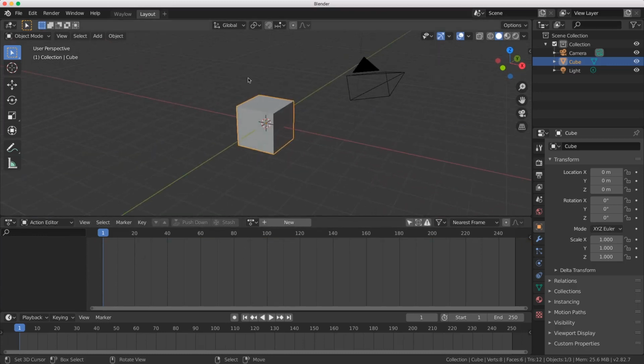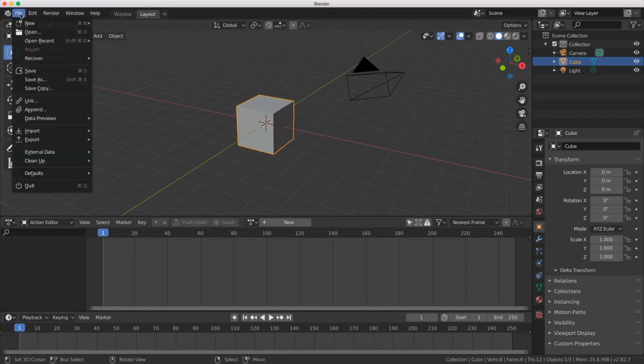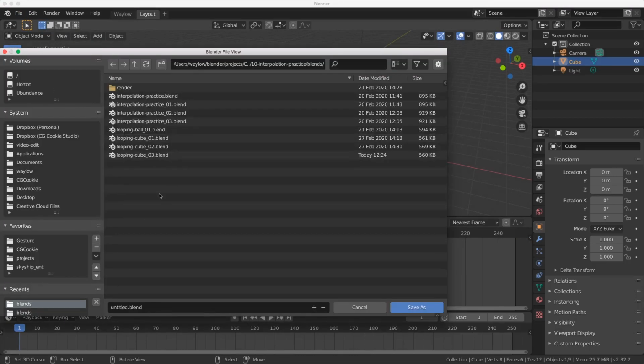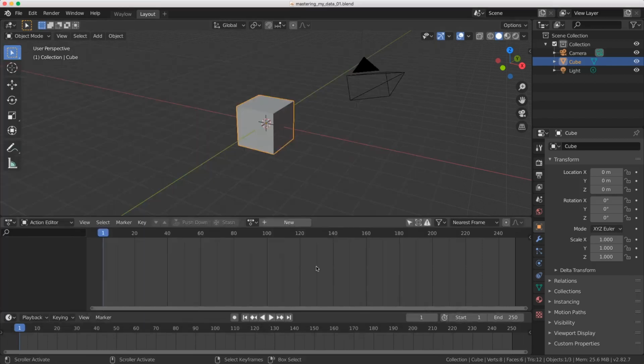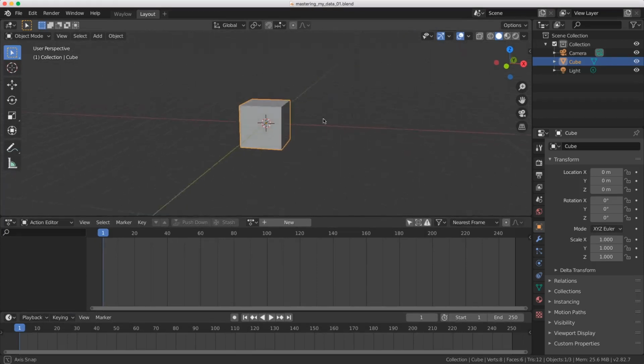All right, so before I go any further, I'm going to save this new file. So File, Save As, and let's call this mastering my data. And I'll give it a trailing underscore of a 01, just so that in case I need to increment, I can just push the plus button really quickly and incrementally save my file. All right, so I'm ready to start.